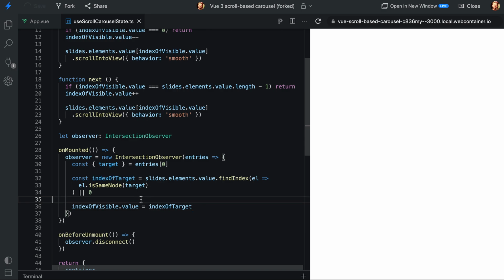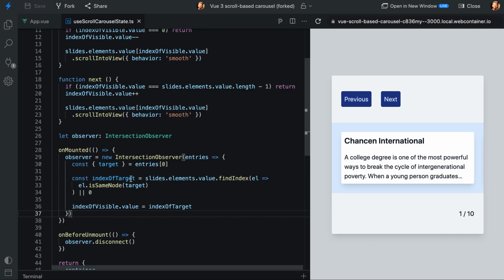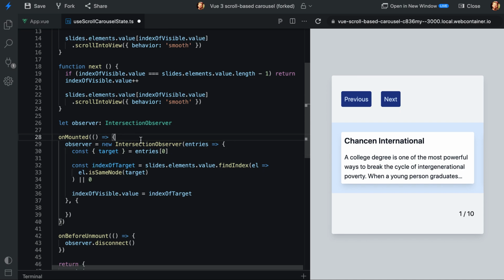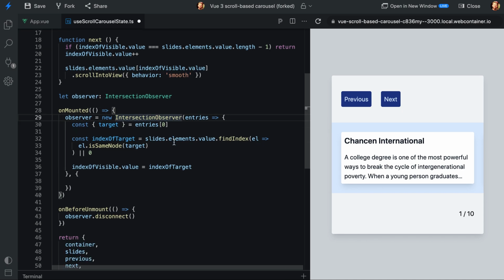And this is kind of the final magical piece that brings our reactive state in sync with whatever changes have happened in the browser. And so we can reload here. This won't quite be working yet because the final thing we need to do is pass in a few options as the second parameter of the IntersectionObserver constructor.